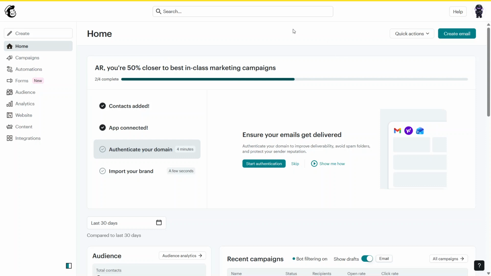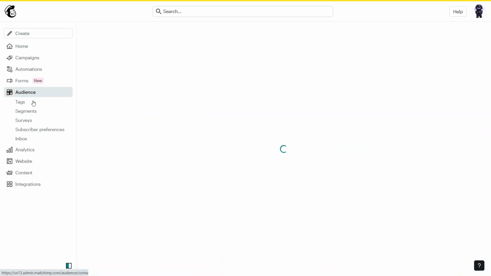First, log into your Mailchimp account. Once you're in the dashboard, look over to the left-hand side of the screen. You'll see a navigation panel. Find the option labeled Audience and click it. When you do, it will expand to show more options related to your contacts. From that expanded list, choose Segments. This is where Mailchimp keeps all of your saved audience segments.